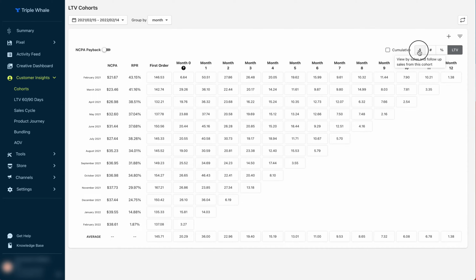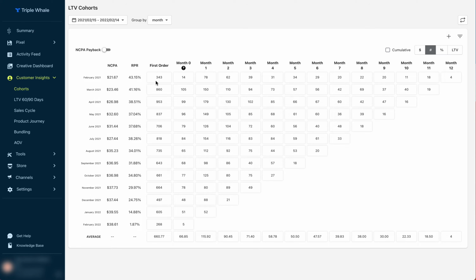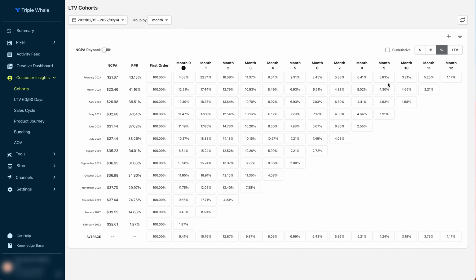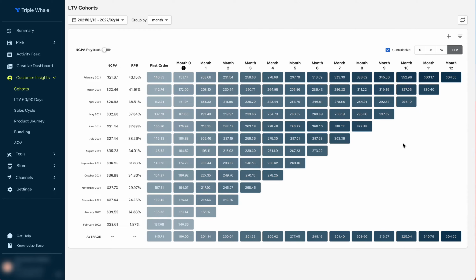So there's different cuts of data. You're going to see total sales. You're going to see customers. So we added 343 customers in February last year. You're going to see that return rate. This is that return customer rate. And then you're going to see LTV. Personally, I like to roll up LTV. And I like to look at 6-month LTV. So that's going to be month 5. And then you're going to have this account average down here.